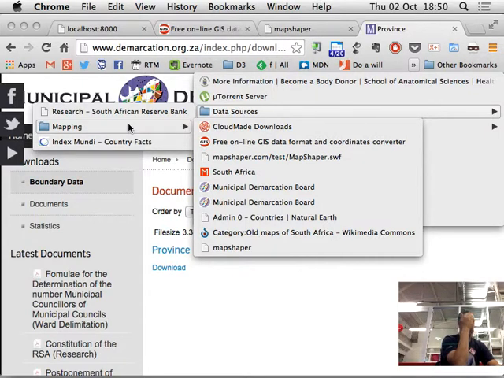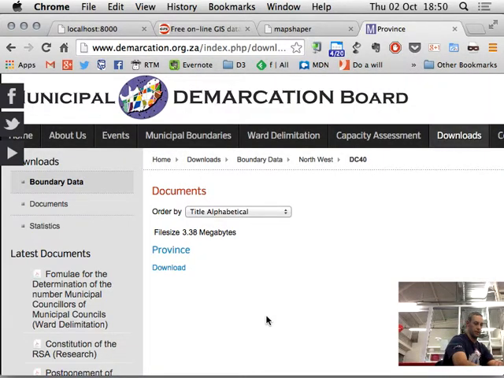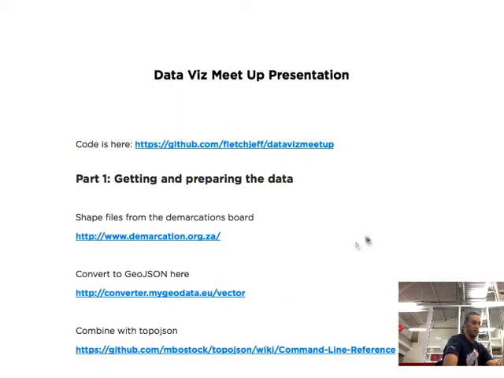For this one, I needed current population and ward IDs, so I needed the 2011 census data, and I needed the 2011 demarcations. So the demarcation board's current data set is the one that I need. There's also a place called CloudMade. There are quite a few data sources, but Planet GIS is one that I can recommend. Right, so from the demarcation board.